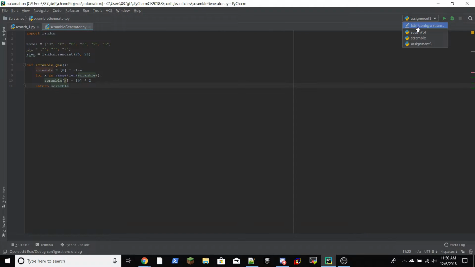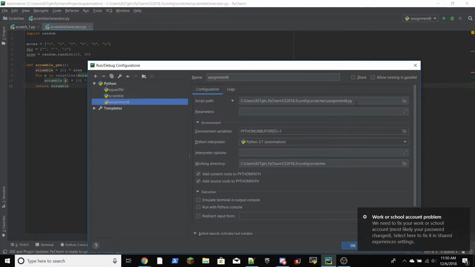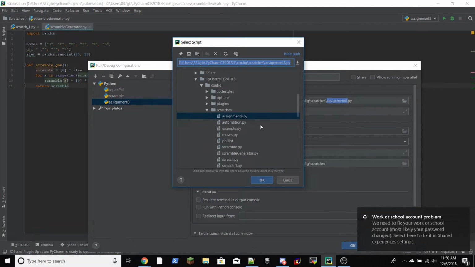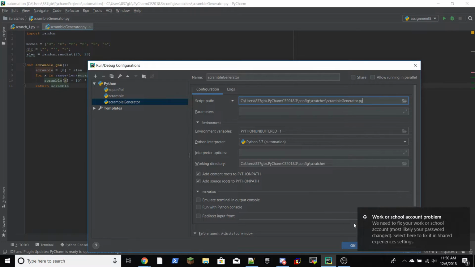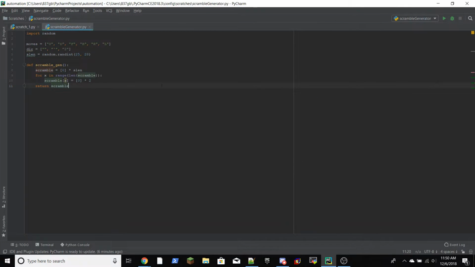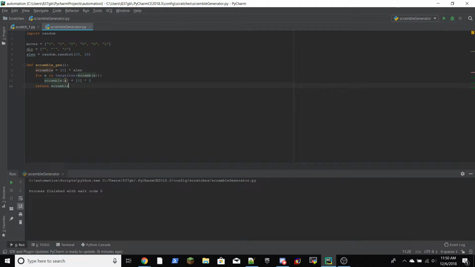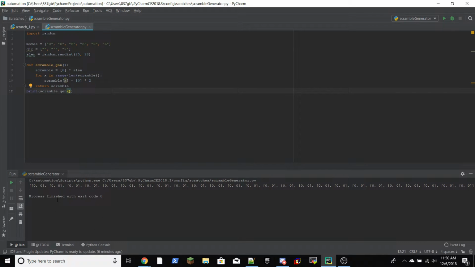So if I change this to the scramble generator, then we can see right now I'm just going to do print scramble gen so we can actually see what's happening. So this is a list of, I don't know, 20 something zeros and zeros.